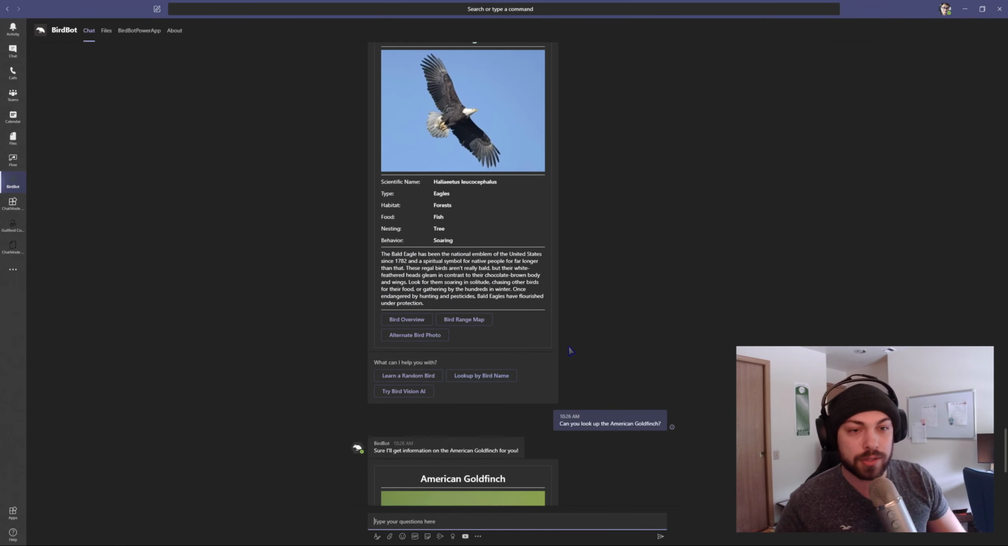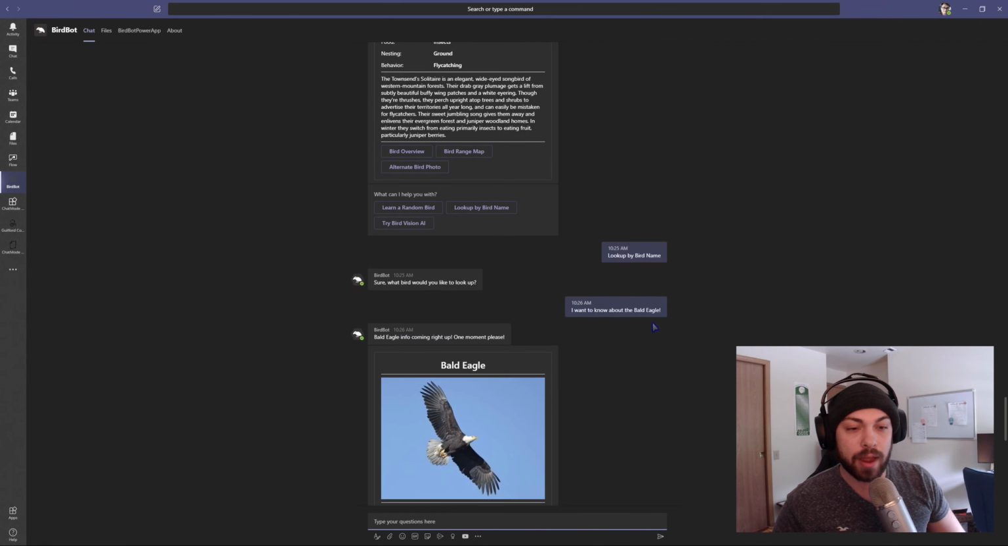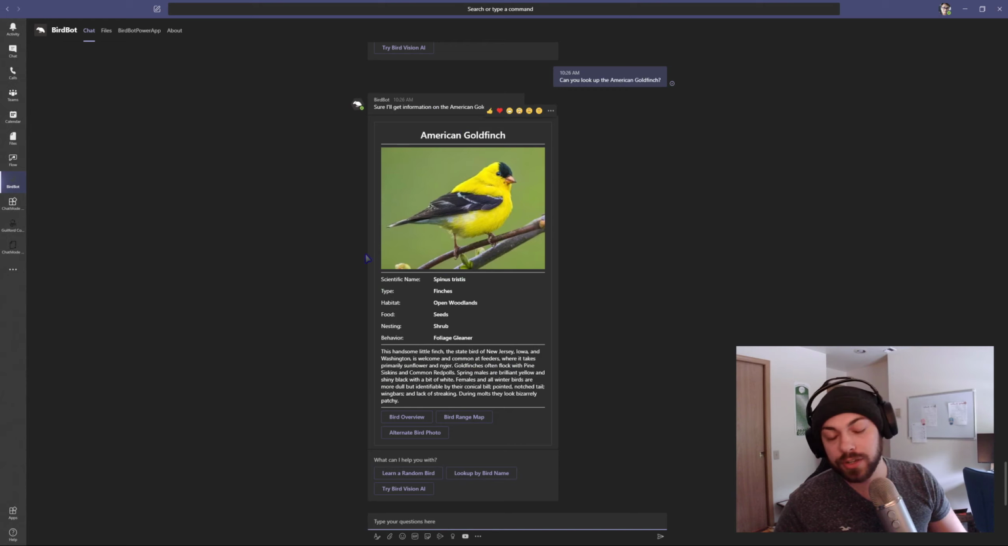And you'll notice that... Oh, actually, no. This is still the same adaptive card. We can't trigger the vision adaptive card at the moment. That's unfortunate. So you only get to see this pretty adaptive card at the moment, which is great.